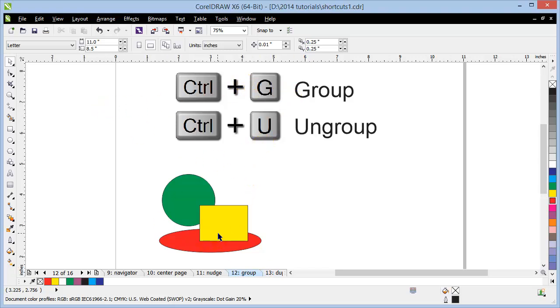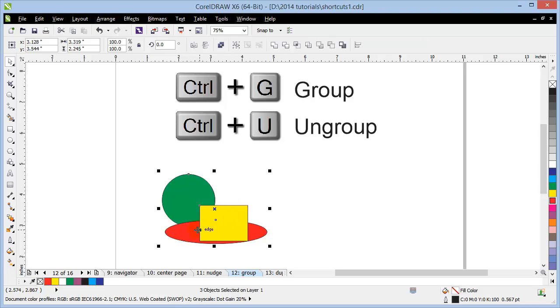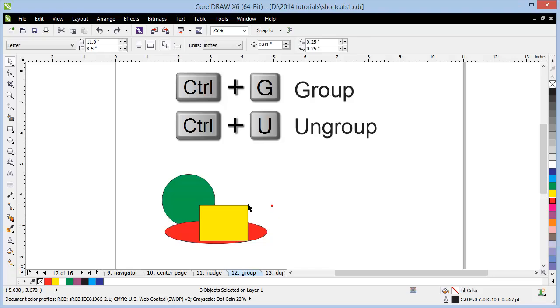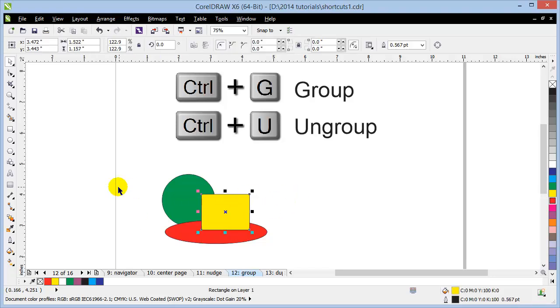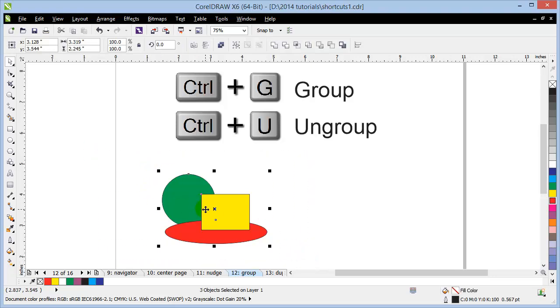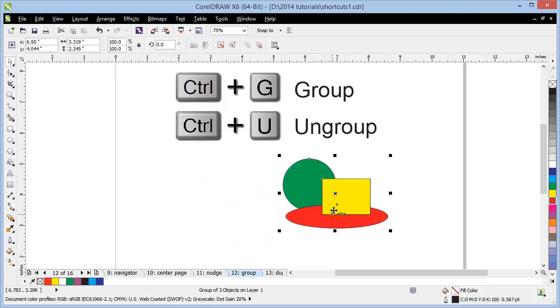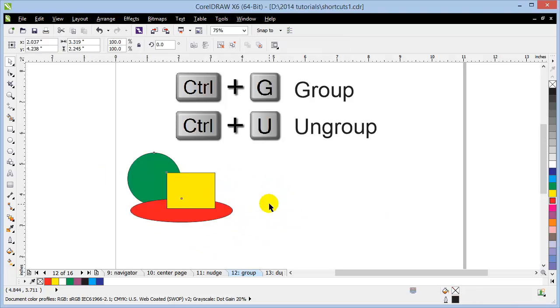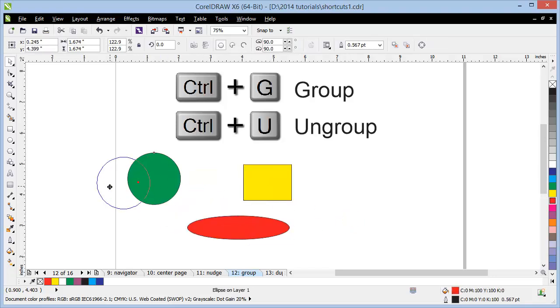Control G, this one I always use because this is more like organizing your graphics. For example here, if I want to move all of these three objects, I would click, hold Shift, and then move it, right? But if those are grouped together, it's easier. So it's just Control G. I highlight all of it, and then Control G, then I can move it. And of course ungroup is Control U. This one is grouped together, Control U is to ungroup. There you go.